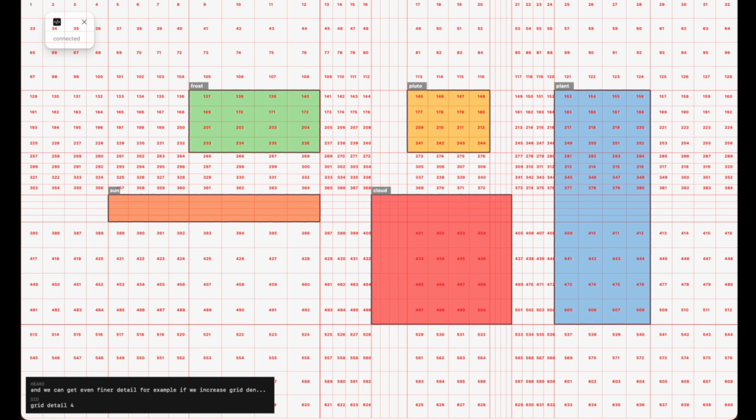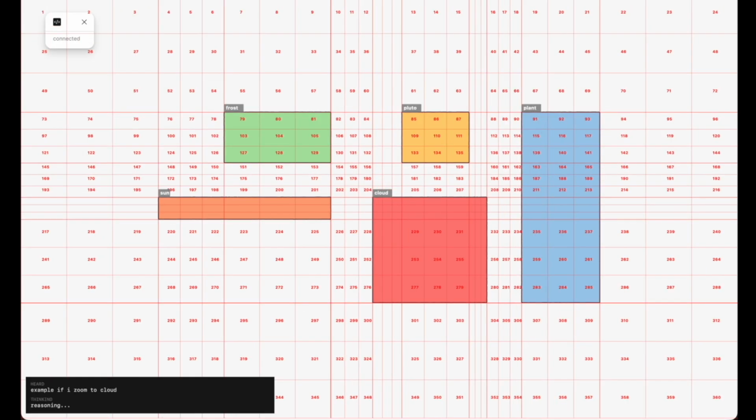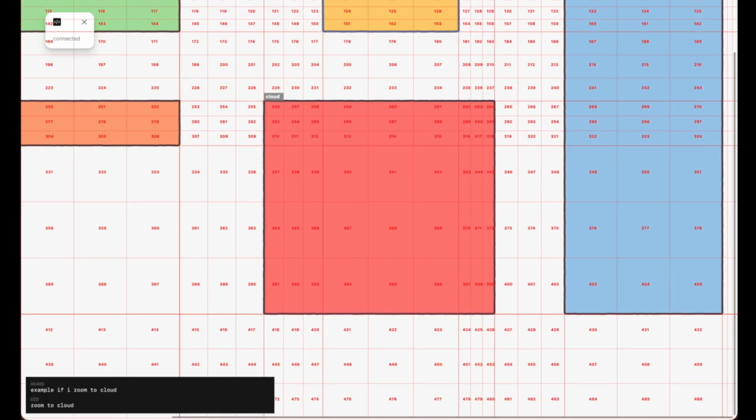One approach to try and help with this issue, I've made it so the numbers won't show for very small grid cells, but obviously that will mean you have to zoom into objects then to be able to see them again. For example, if I zoom to cloud, then we can see those numbers again now, but it can just get a bit overwhelming.